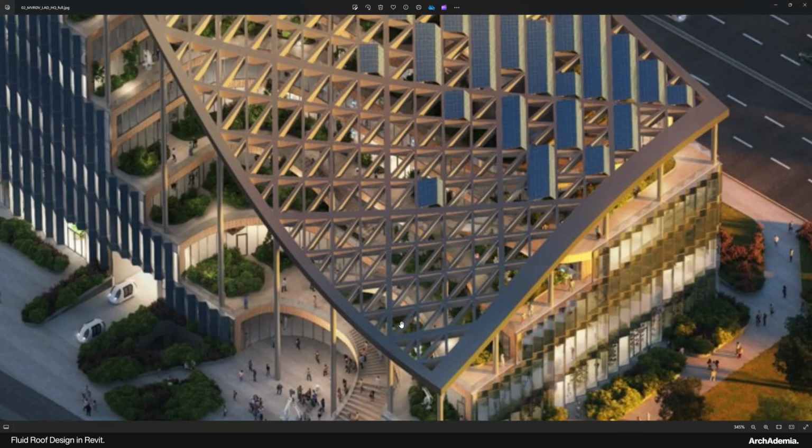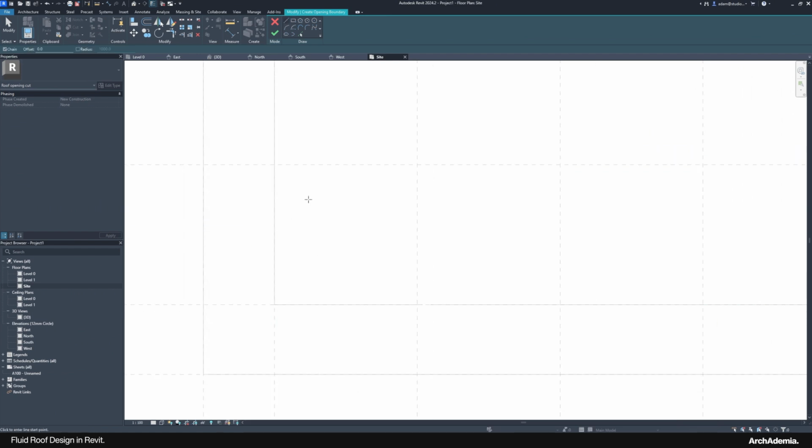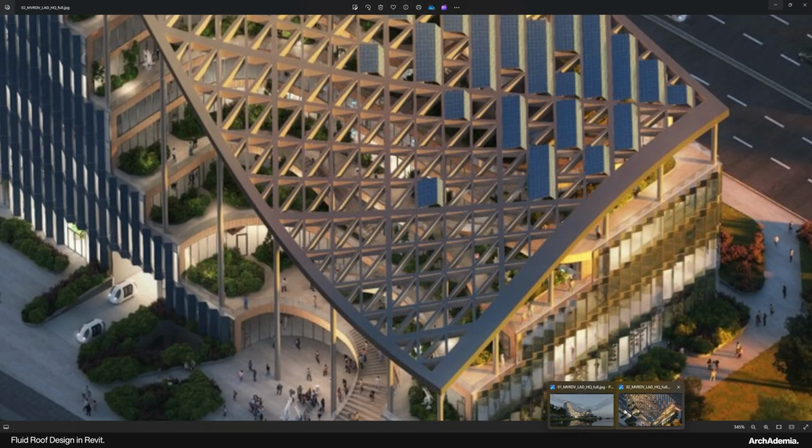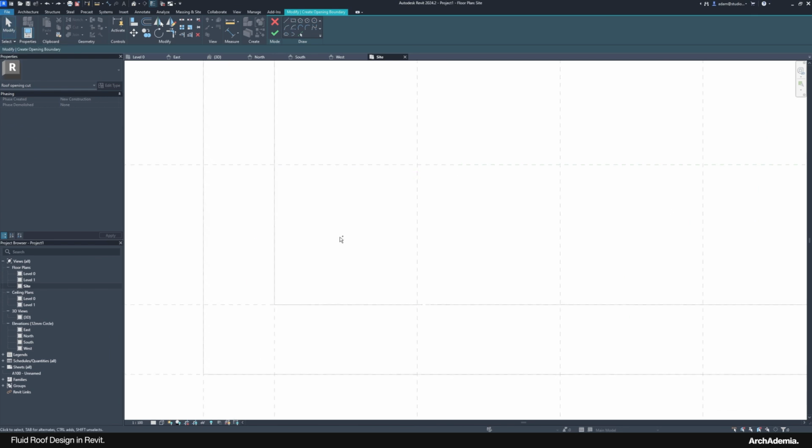So the cut is basically two triangles on end. So let's just give ourselves a little framework. Like so. We've got to consider that there's an offset actually. So let me just drag that down by say 100 mil.